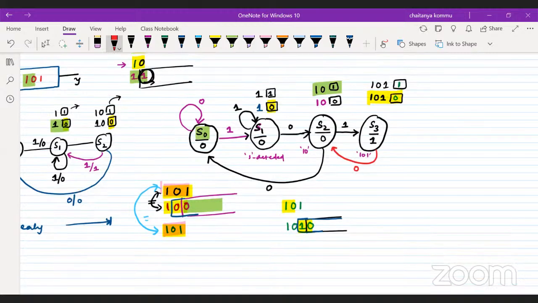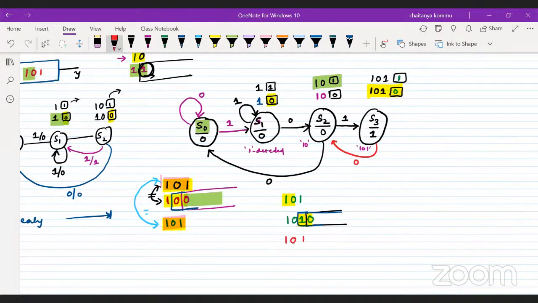Right? Now, what if it is 1011? What if it is 101? Can anybody guess where it has to go? Can anybody in the class tell me where it has to go? Anyone from the class? 101, where does it have to go? Is it S0 state, S1, S2 or S3? Student, please respond. Any idea?